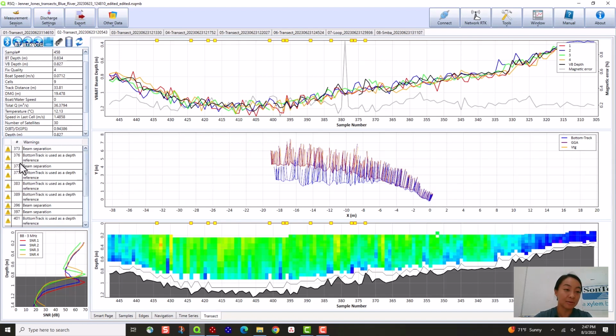So let's go back to the yellow warnings. We see that this data set has warnings for beam separation and bottom track that's used as a depth reference. What this means is that the vertical beam, which was chosen as a primary depth reference, had some spaces or gaps in the data, and the bottom track depth was substituted in for those points. So this just tells you that you might have some gaps in your vertical beam, but don't worry because your bottom track depth is filling in for it.